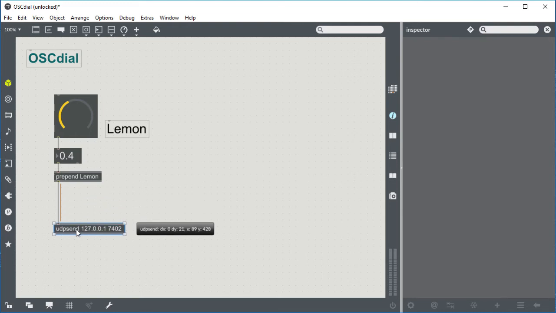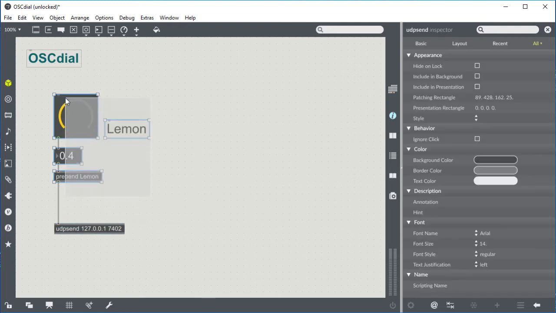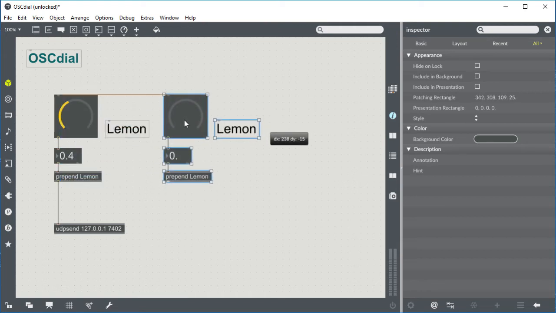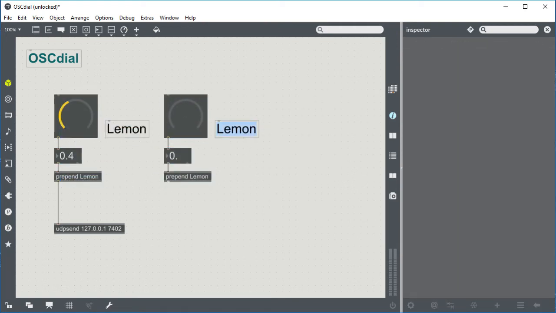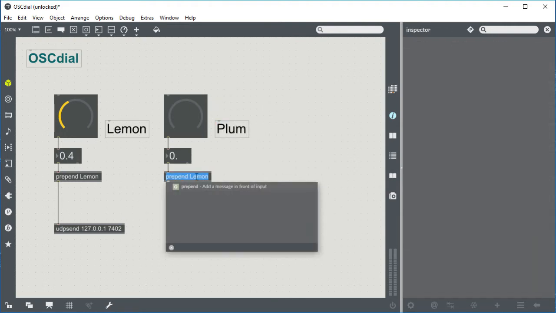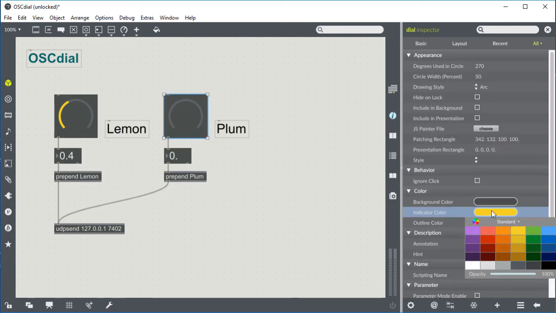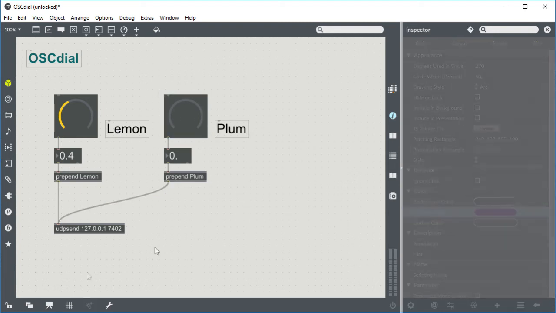And if I do this for a few other things, so let me copy and paste this. Call this one plum. Prepend the data with plum. Send that out to the same place. Change this color so it's a plummy color. There we go. There we go. It's a plummy color. Might be a little bit difficult to see because of the contrast there.